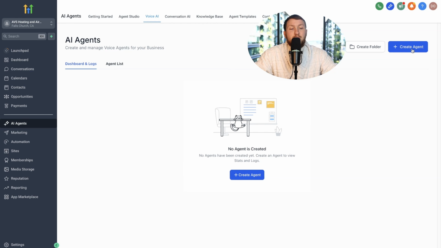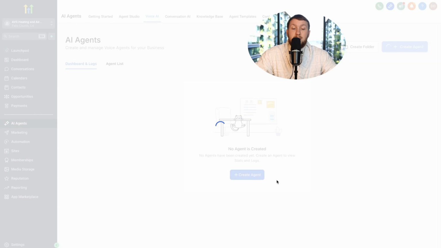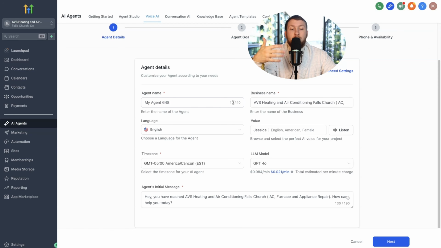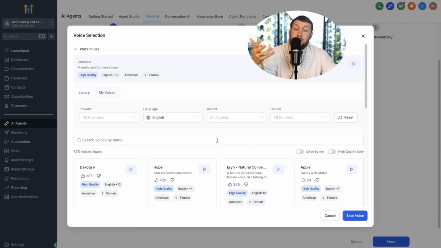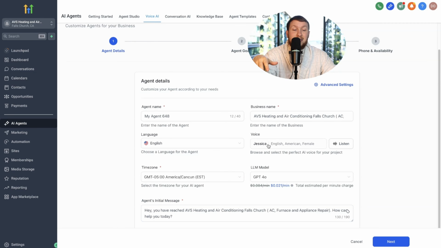And to create these agents, you would click create agent, either pick from the marketplace or just create a custom agent, continue. And then very simple, you just put the name in, what you want your business name to be, the language, the exact voice. So you can pick different voices, and then basically what you want it to say, and then some other basic things like the goals and the availability. It's very simple, guys. It's actually not complicated, even though it looks like it.